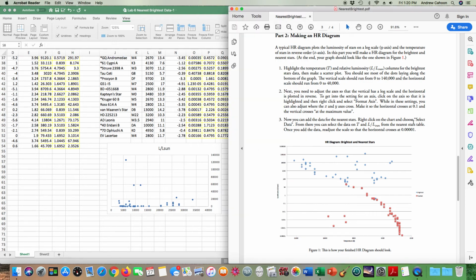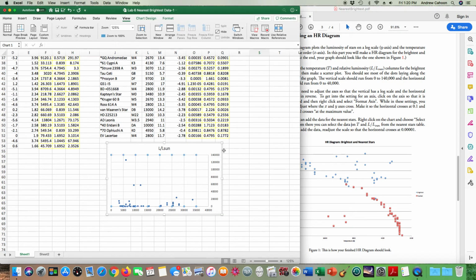On the instructions it says choose select data after right clicking. So if I right click, I can select data. The other place, you might find it, there's a plus sign, I think, next to the graphs on the PC version, and you click that plus. I think that might be one of the options down there if you scroll down. Or the other place I'm pretty sure you can find it is in the chart design tab.